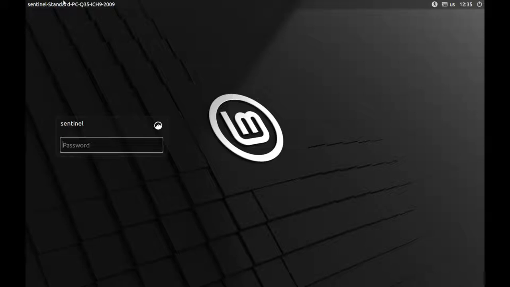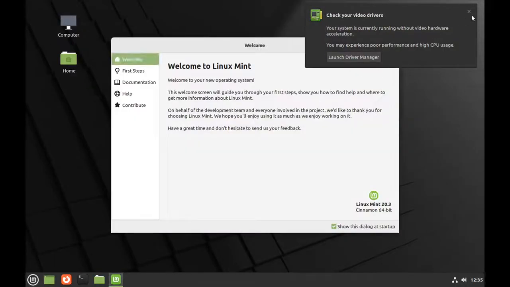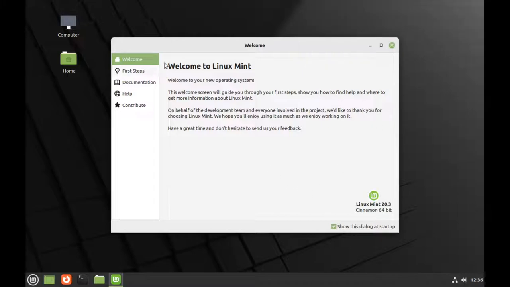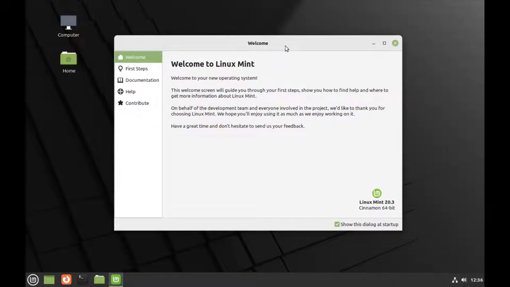We have to just give it a little while, just a few seconds. And as we see, Linux Mint is currently starting back up. So there we go. We can type in our passcode, and we're off to the races. Now, it's asking me to check my video drivers because I'm currently using a KVM adapter. So this is a basic little setup box.